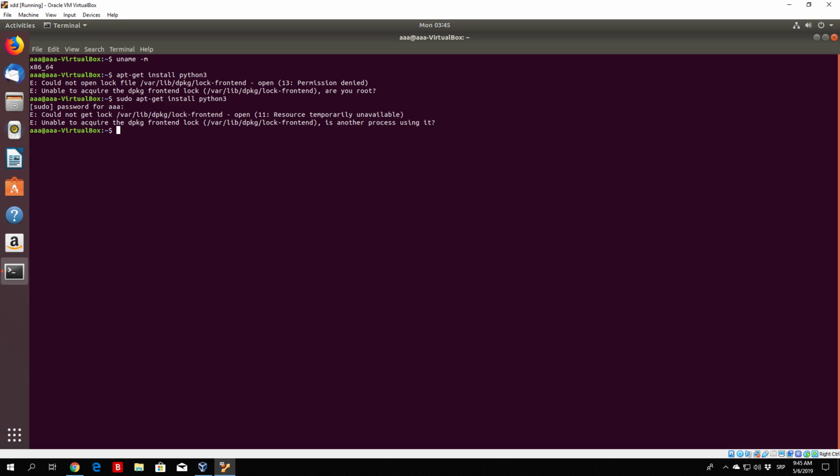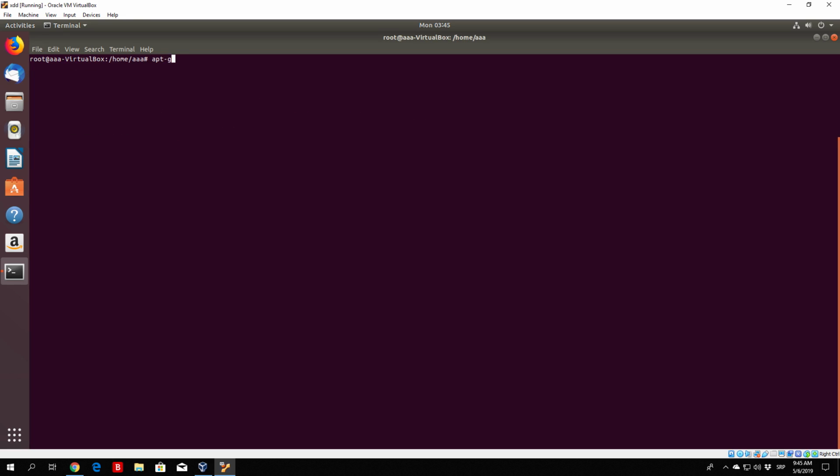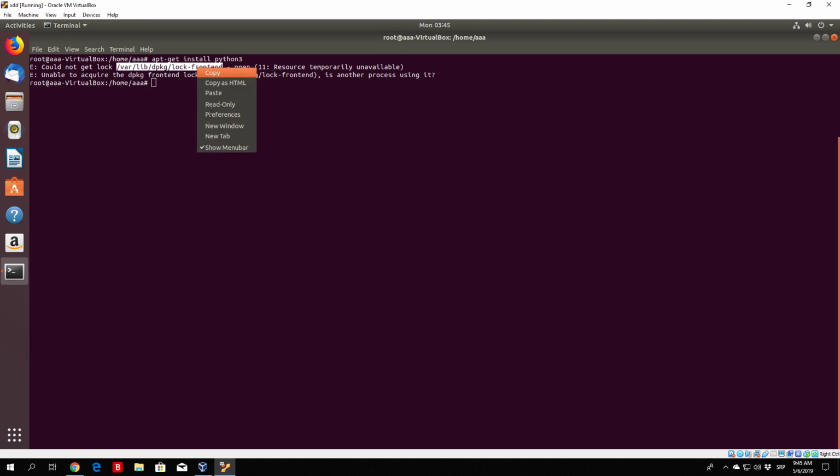Unable to acquire the dpkg frontend lock. Okay, let me just enter a root account for a second, and I will simply delete these locks right here. If I just type apt-get install python3 once again, we get these locks. So we are going to copy the path to the lock. Could not get lock. Resource temporarily unavailable. Unable to acquire the frontend lock. Okay, so let us copy it and simply delete it.